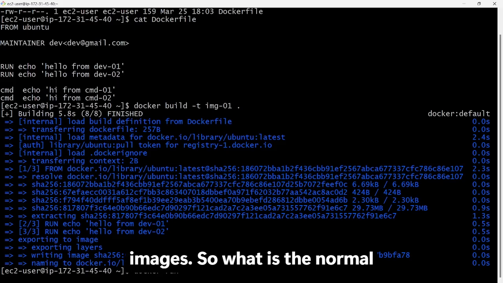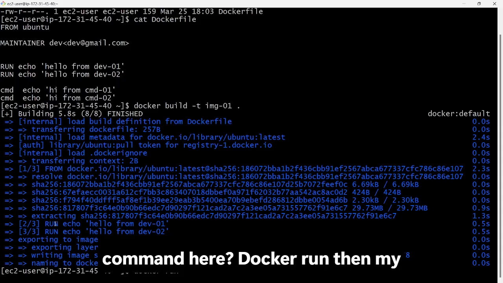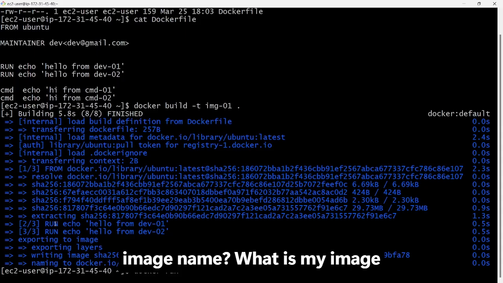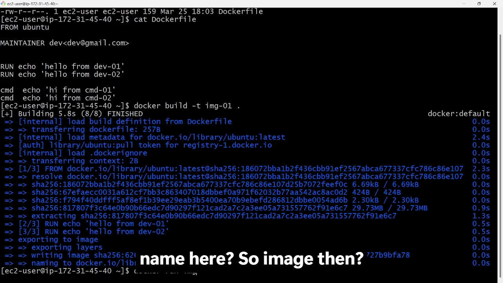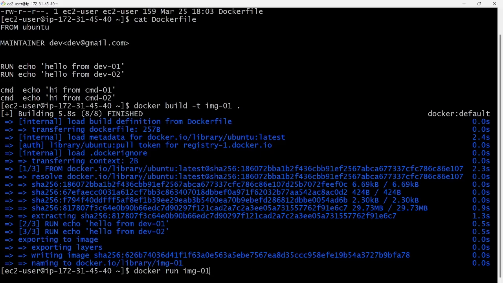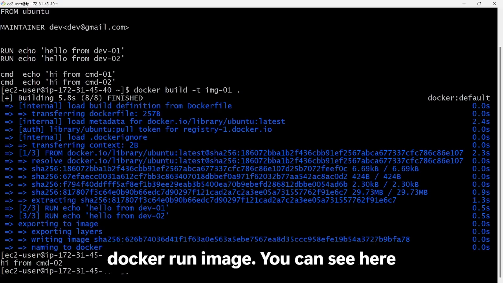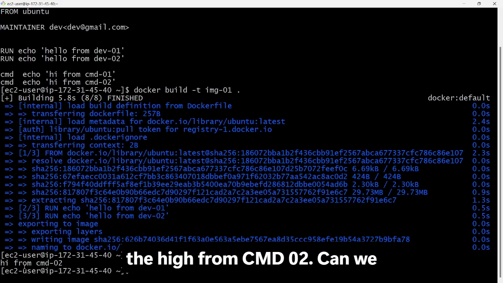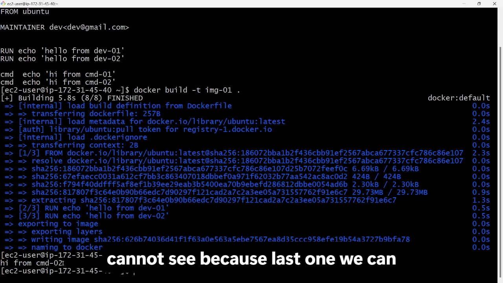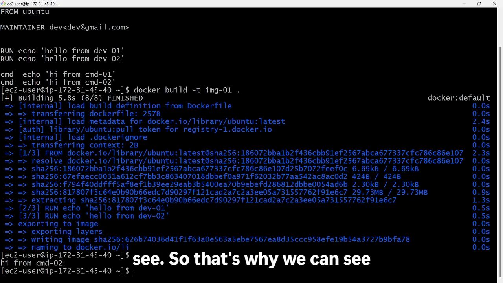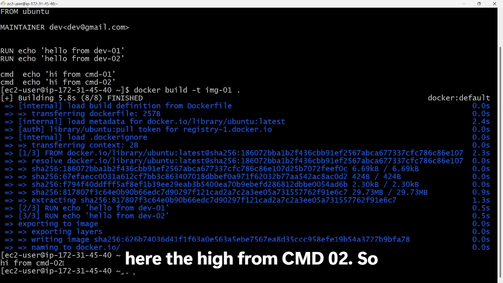So what is the normal command here? docker run, then my image name. What is my image name here? image01. So you can see docker run image01. You can see here hi from CMD02. Can we see CMD1 here? No, we cannot see it, because we can see only the last one. So that's why we can see hi from CMD02.